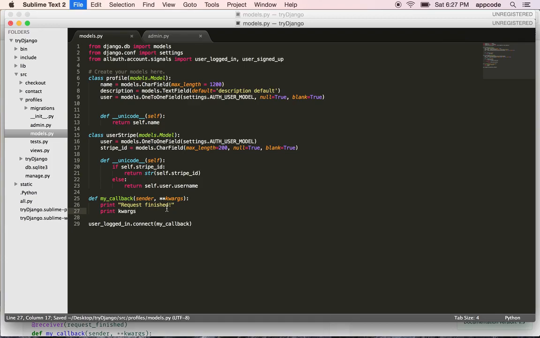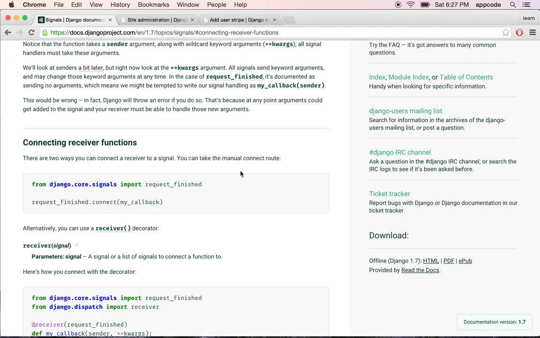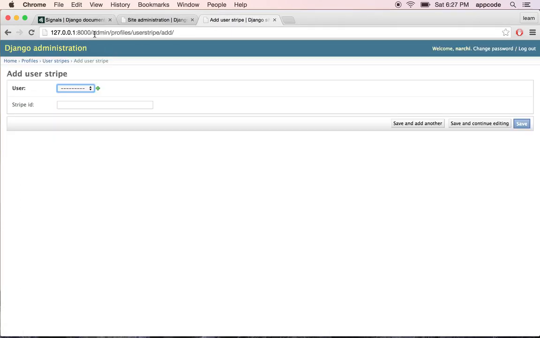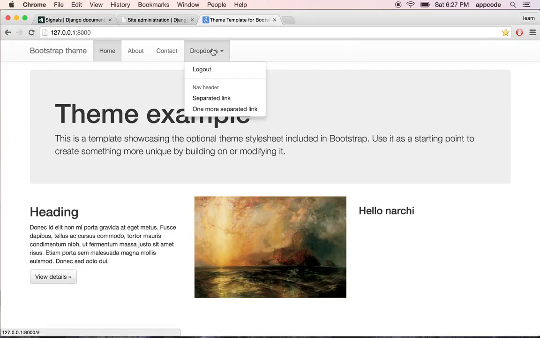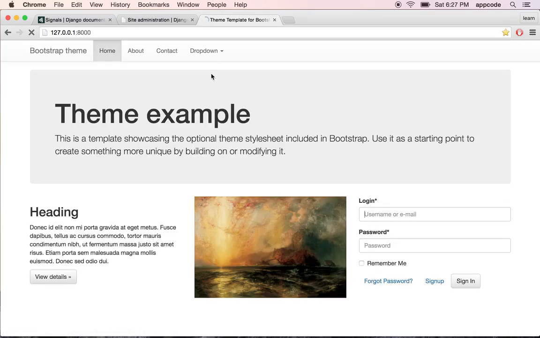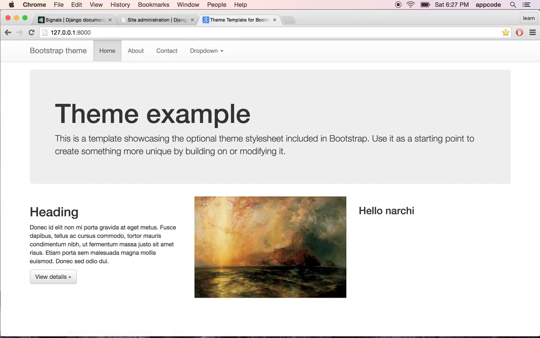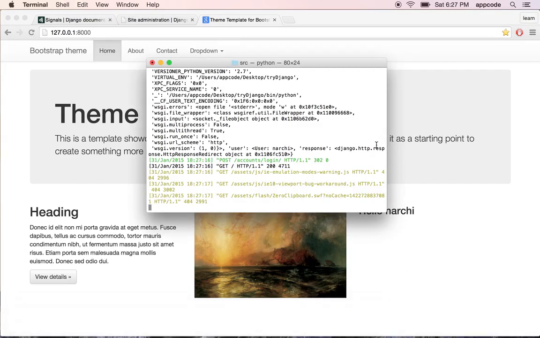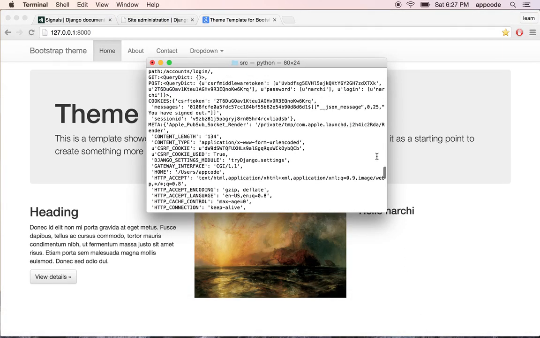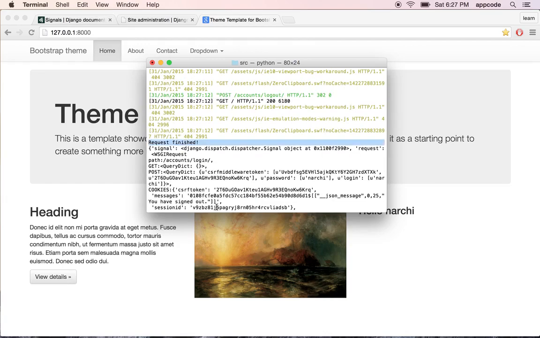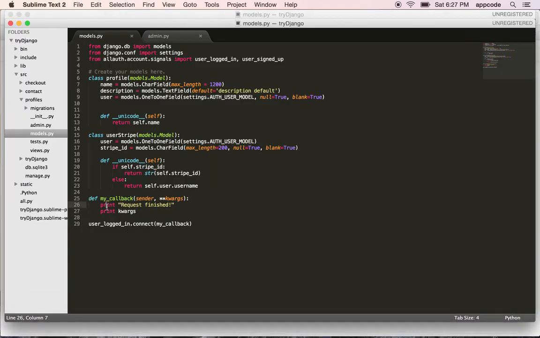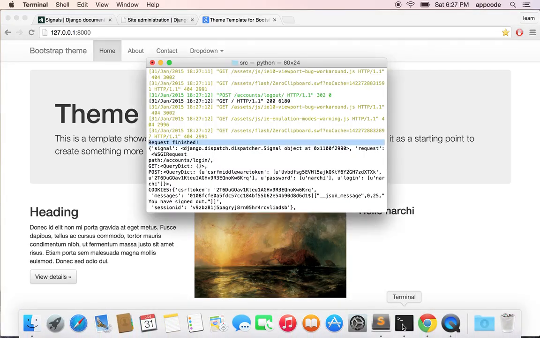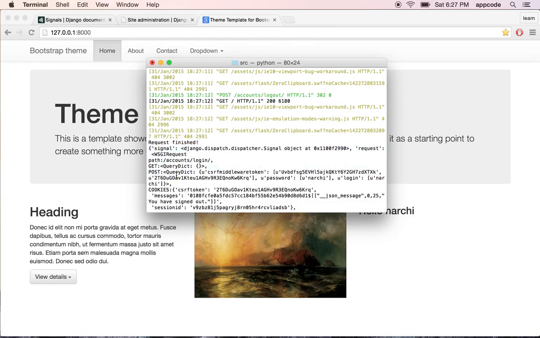So save models.py, go back to your site's homepage, log in and log out. Log out and log back in. Open terminal, and scroll up until you find request finished, right here. And that's being printed because of this print statement here. And then the keyword arguments are also being printed in a huge dictionary.